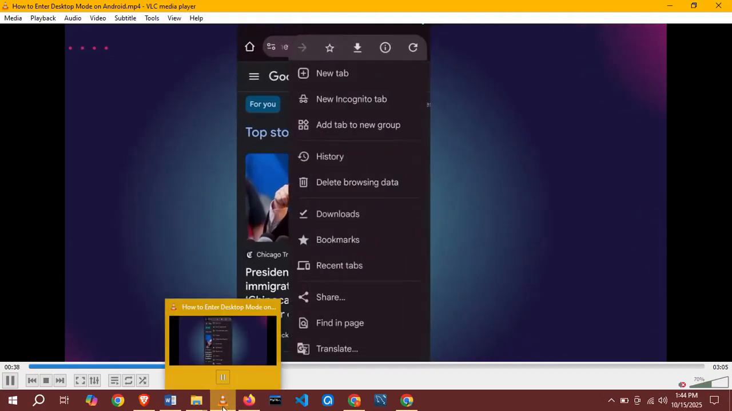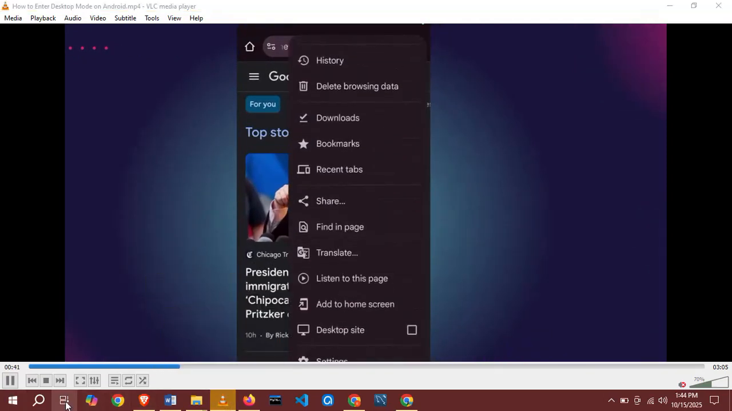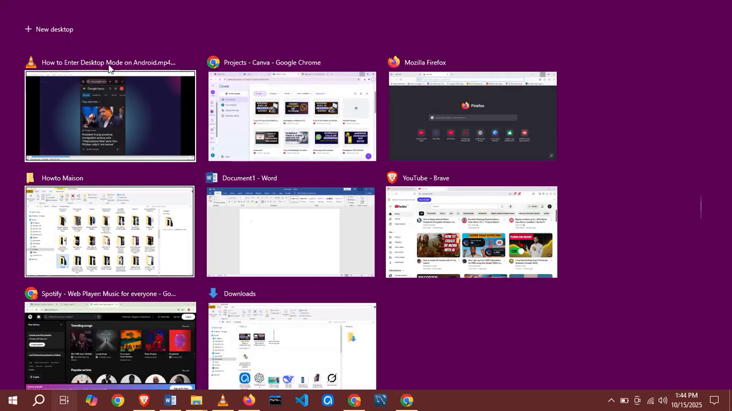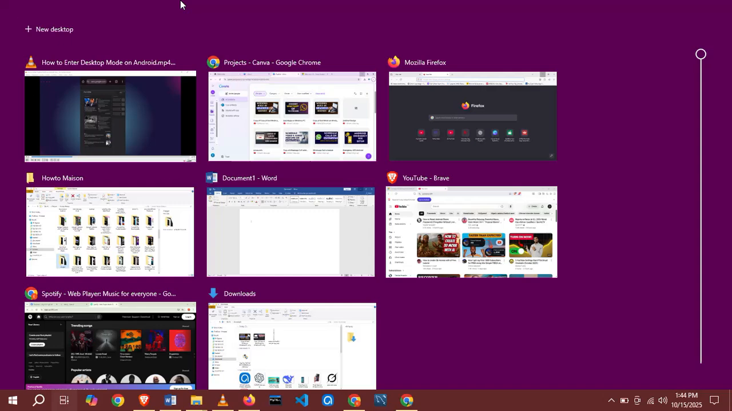If I go to task view now, you can see I have only one desktop, which is the main desktop. There's no virtual desktop currently available here.